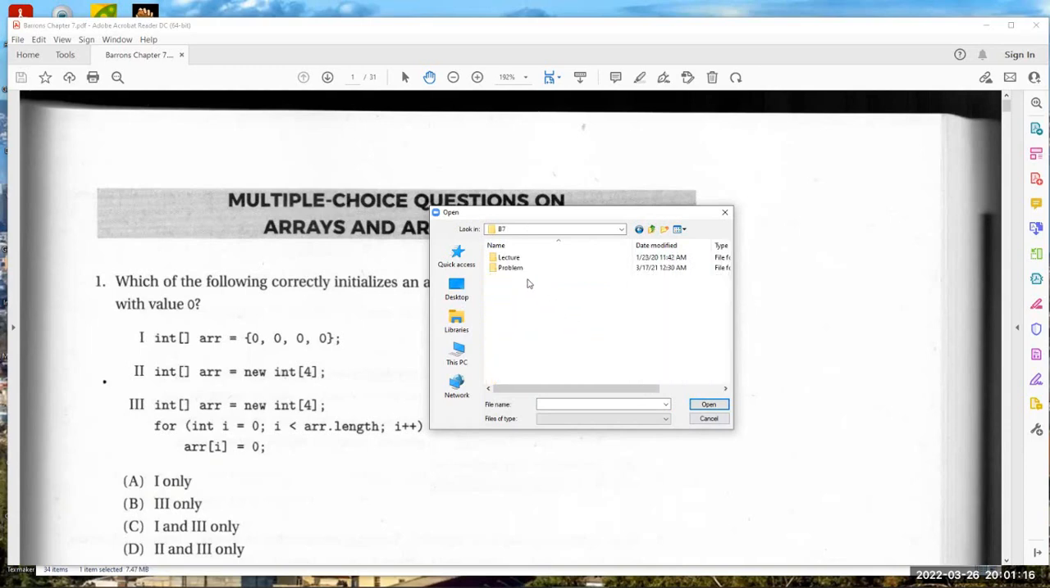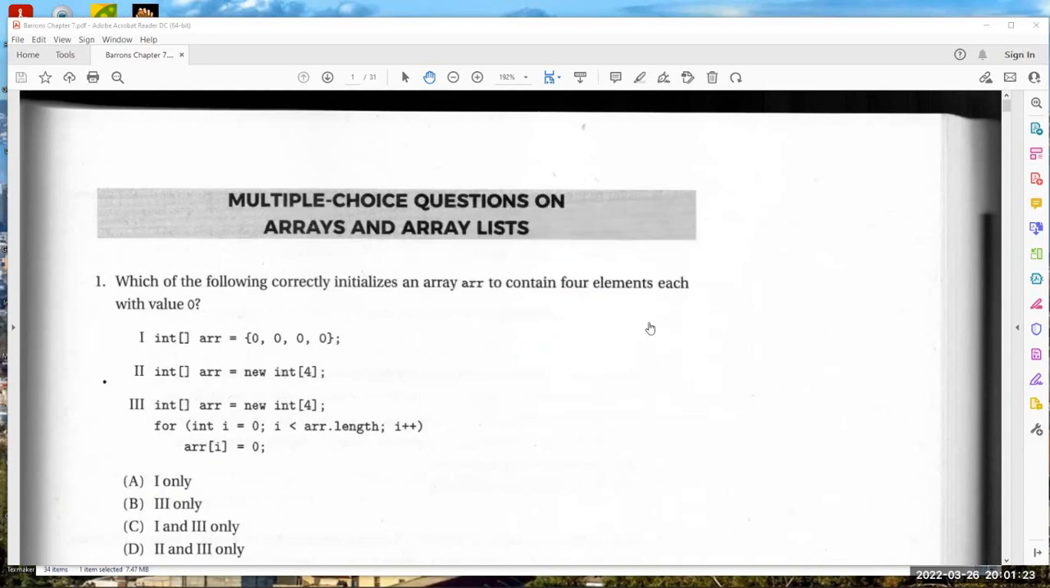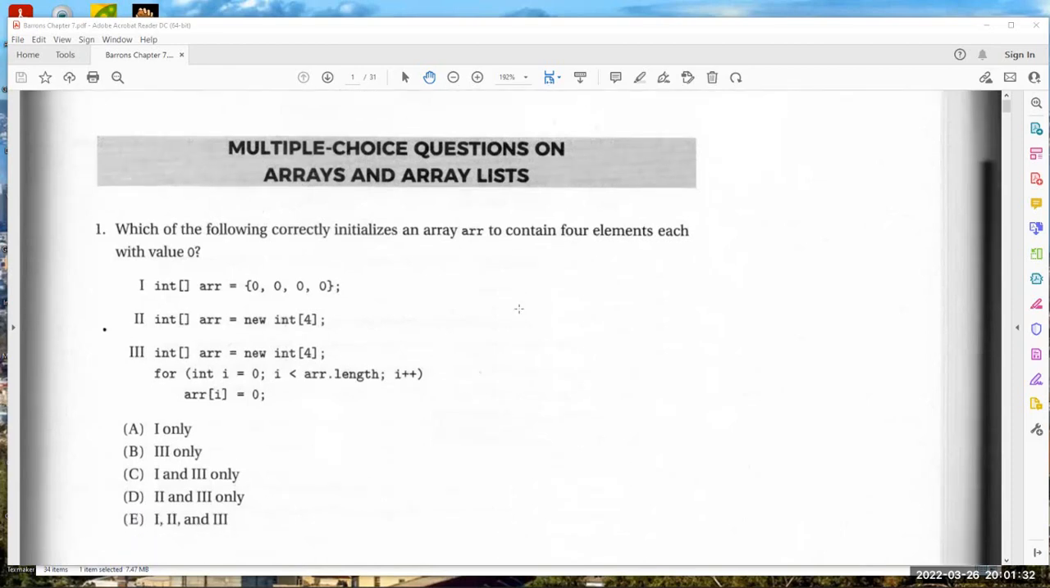Is it D? Okay, I'm uploading the problem set. Some people who don't have the PDF, please download it. Problem one: which of the following correctly initializes an array to contain 4 elements, each one is 0? Is it D? So you know, the answer is D.